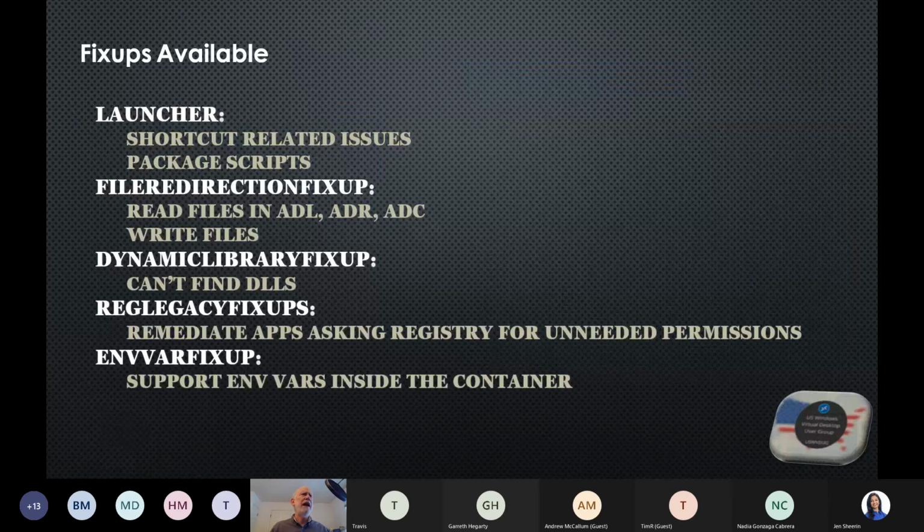The types of fix-ups that we have available that are part of the package support framework, we have a piece called the launcher, and the launcher is really a requirement if you're going to use the PSF. And you can think of this very much like the old SoftGrid system, where when you packaged up, all the shortcuts pointed to a thing called SFT Launcher, and SFT Launcher then launched your application. And that's what we're doing here in this case as well.